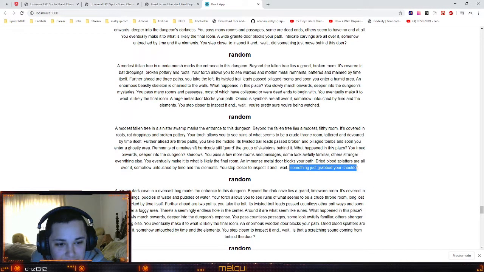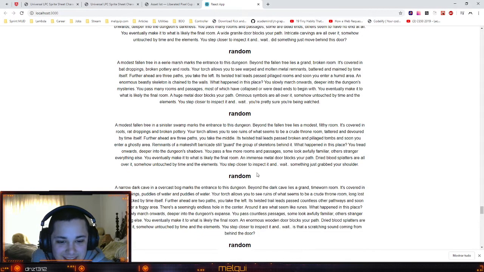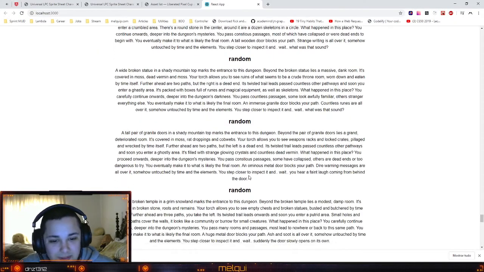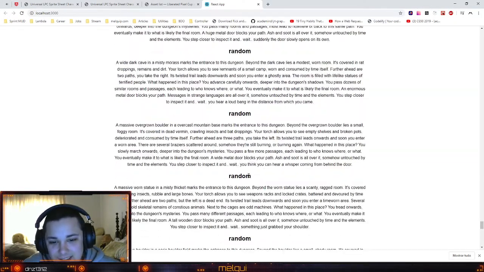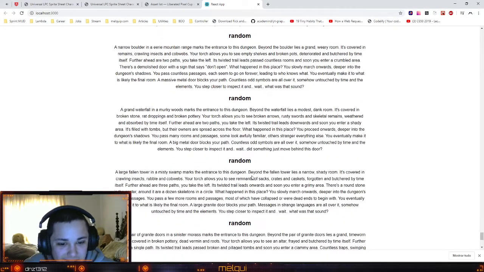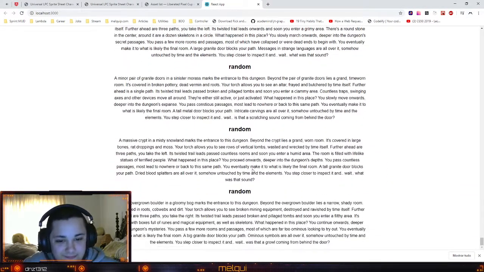Something just grabbed your shoulder. Yeah, some things here are not gonna be easy to draw in the map. This is supposed to be a simple game, not so advanced, but we'll add it as we go. Scratching sound coming from behind the door.